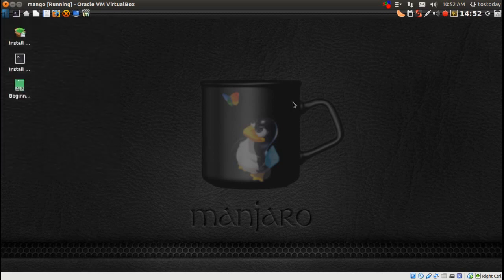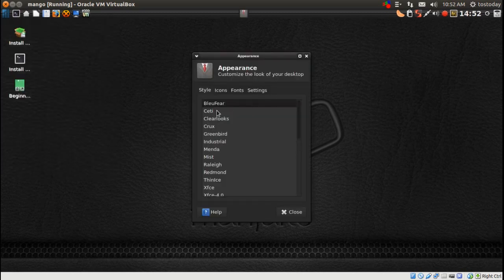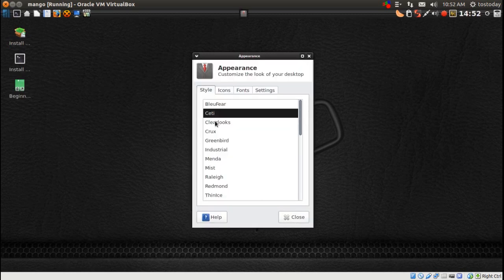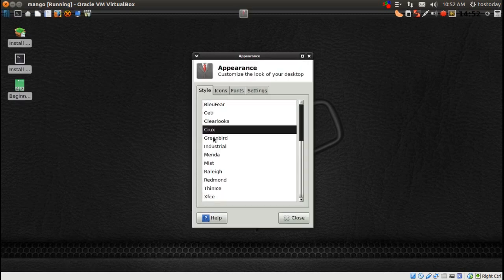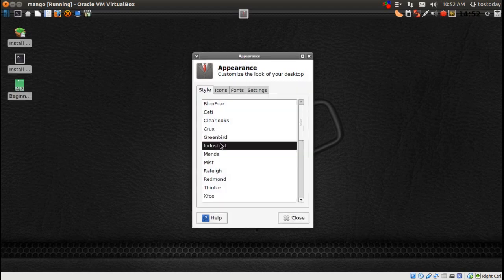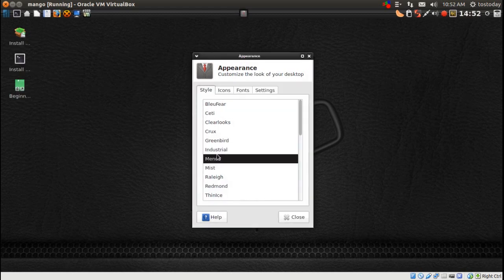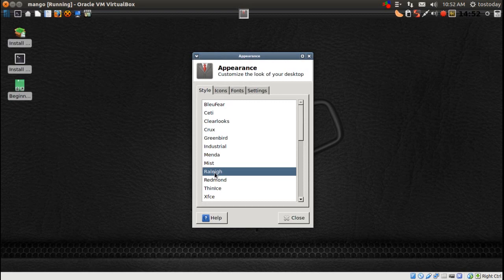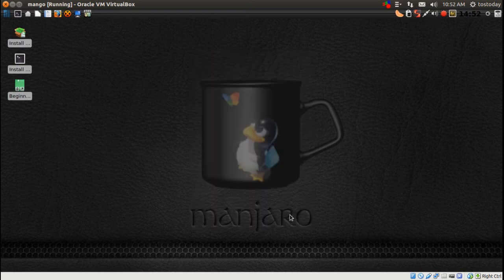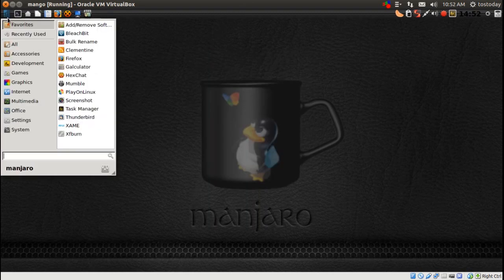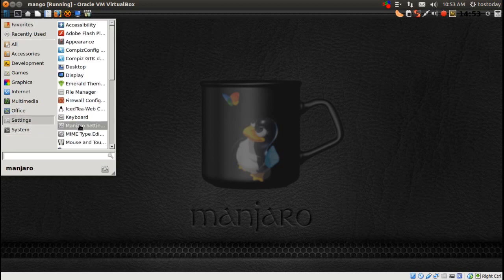Let's go to appearance. Blue, clear looks, crux, green, bird. Alright, I think you guys got the picture on how this works. Really, I shall leave it there. Alright, moving along. Yeah, that's better on my eyes anyway, since I wear contact lenses or glasses. Again, as I stated, Manjaro Linux, of course, most Linux is highly customizable.